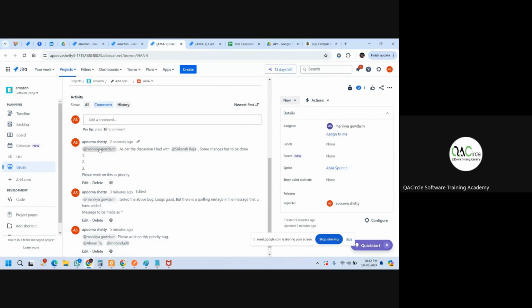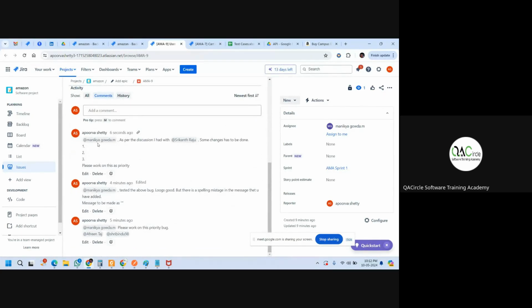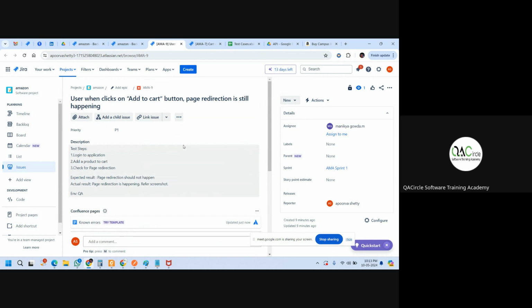Now this will be informed to Manikya. He'll get a notification saying that this has to be considered, these 3 points should be worked on. And Shrikant is also in the loop. He'll be notified that I have informed it to Manikya. Did you understand, Hema? Yes, ma'am. Okay, so these are the very important parts when it comes to Jira.